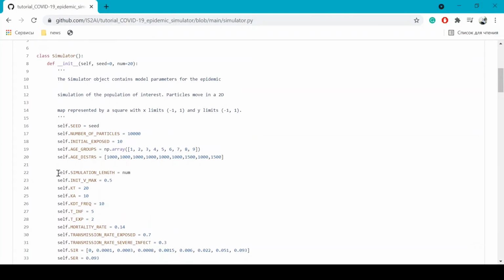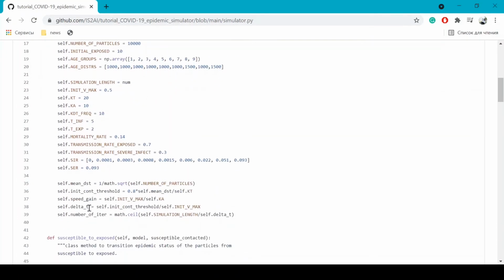Here, we got some general parameters relevant for the whole simulation. For example, simulation length is the number of days we want to run the simulation, which we can pass during the object creation for class simulator. Number of iterations is defined by the simulation length over delta t, which is the time of one iteration. Delta t is essentially the minimum time that a particle can take to pass the distance equal to the disease transmission threshold at maximum allowed velocity.